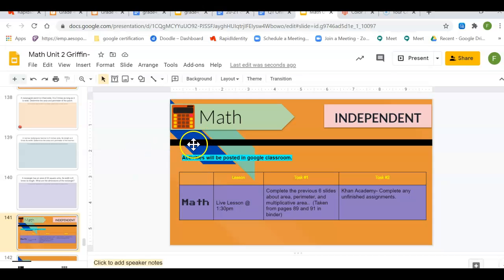And here on our last slide, our task for the day. Complete the previous 6 slides that I just showed you for independent work. And also, I want you to go to Khan Academy and complete any unfinished assignments in Khan Academy.